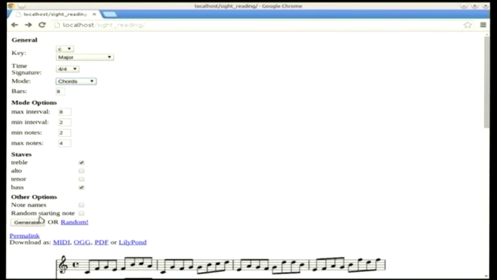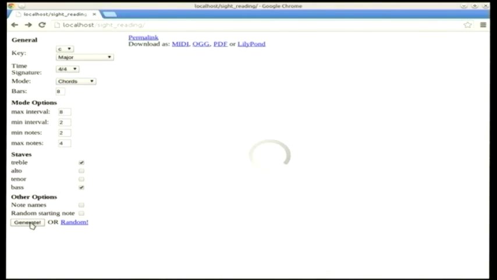This next one is one that I'm kind of excited about just because it's jazzy, and it'll give you lots of chords.